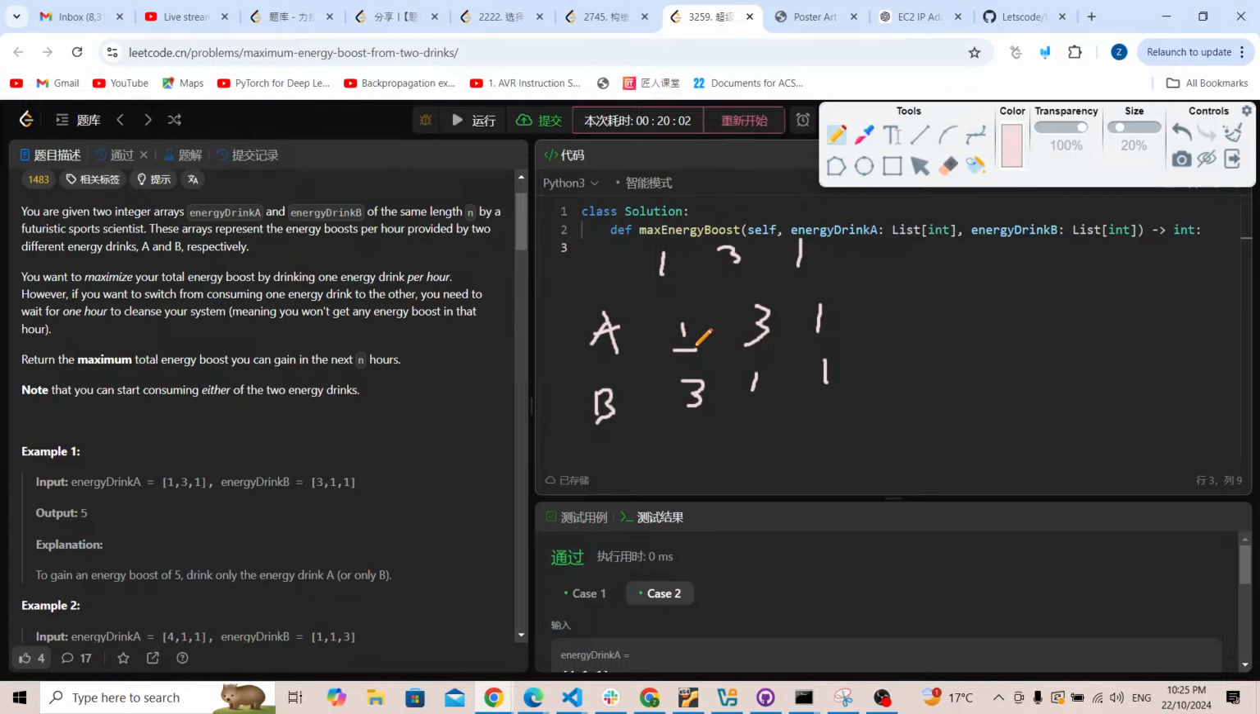But in another case, if we drink this one, for example B is bigger, maybe we want to drink this one. And then we want to jump through this B, we want to choose A, but we cannot choose this A from here. We cannot choose this 3, we have to choose the next one. Maybe this one is a 4. So 3 plus 4 is going to be 7. 7 is going to be bigger than 5, so we're going to choose 7.